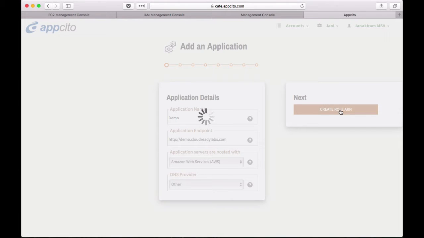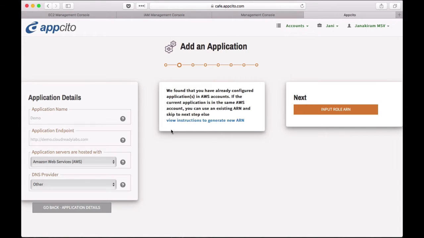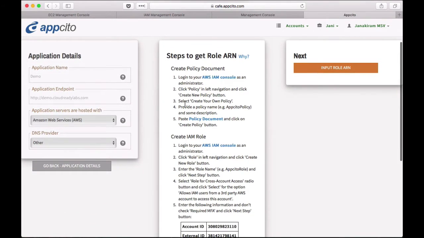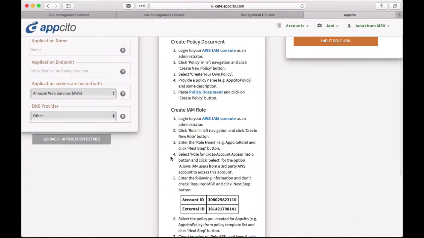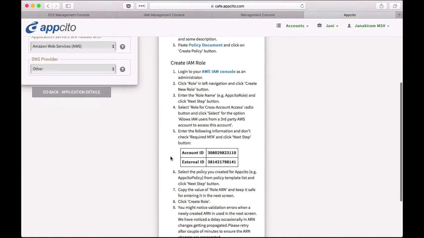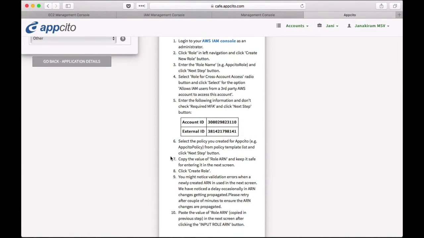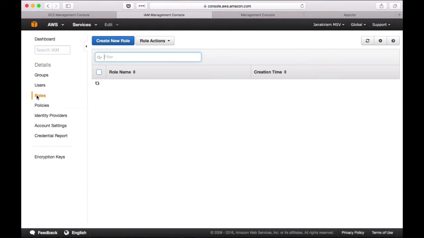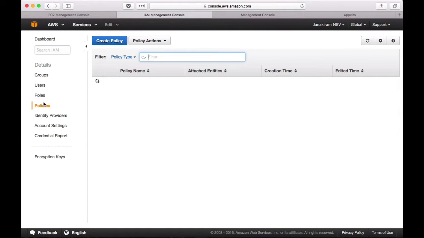In the next step, we do an important step where we associate our account with the Appcito ADS, and for that there are 2 steps required. One is to create a policy document, and the second is to associate the policy document with an IAM role which has access to our application. If you're not familiar with IAM, this step has very detailed walkthrough that you could follow to create the policy as well as IAM role. I have gone ahead and created the role as well as the policy. So let's take a look at the policy first.